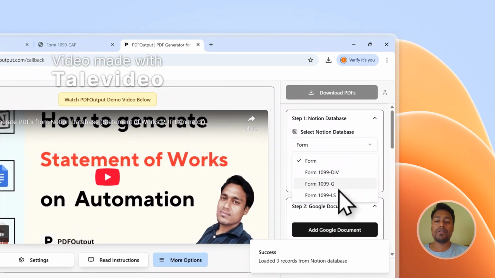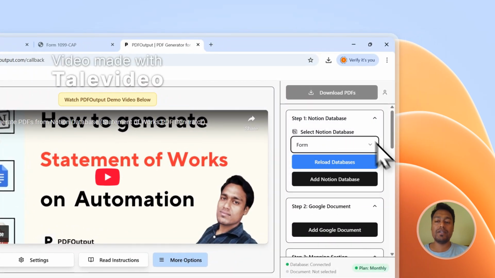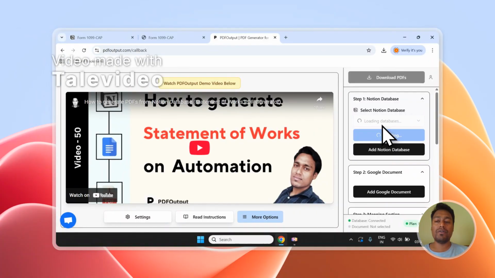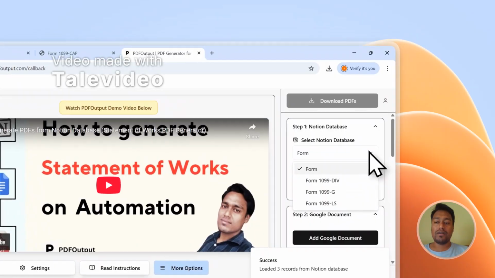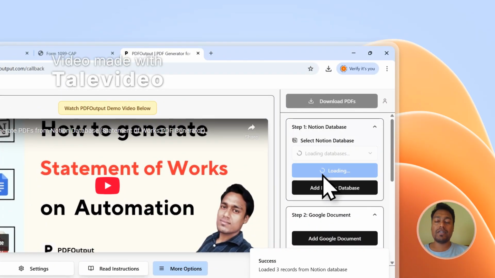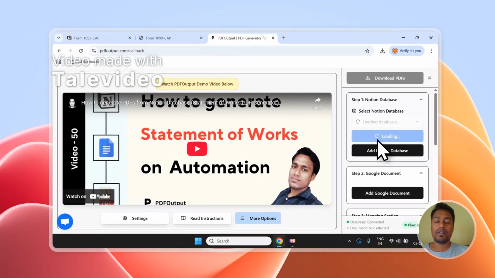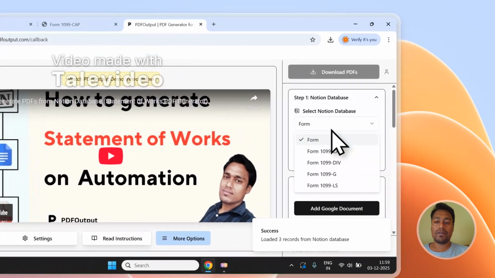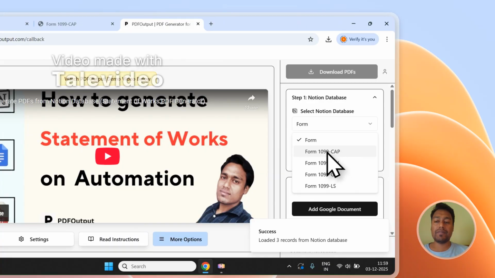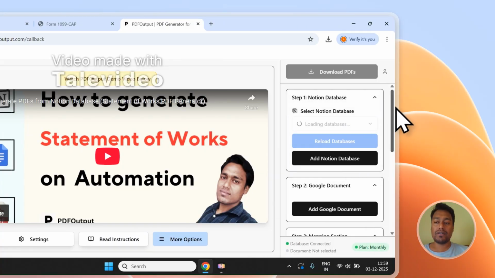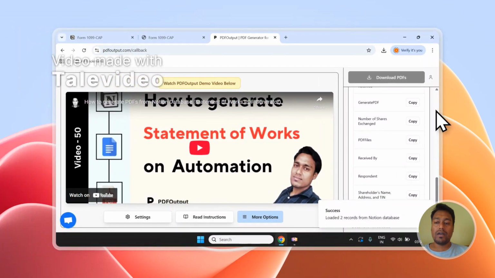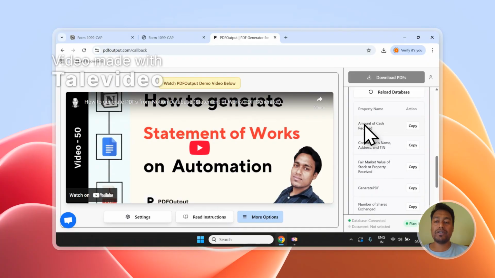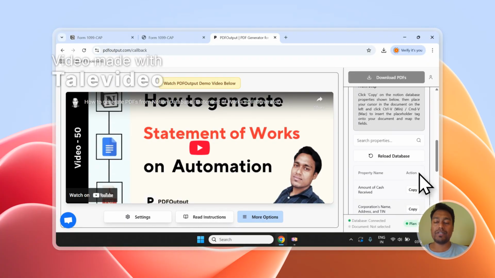So if you click on the drop down, you should be able to see the form appear over here. If it is still not yet visible, click on reload database once or twice and the particular form should appear in the drop down after that. It is still not yet visible over here, so let me reload the database once again. So now the Form 1099 CAP is visible. Click on this. And now if you scroll down, you should be able to see all the properties of the database appear over here one below the other.